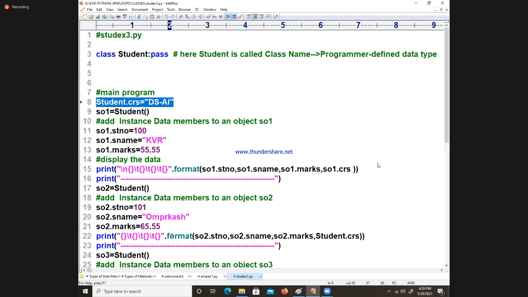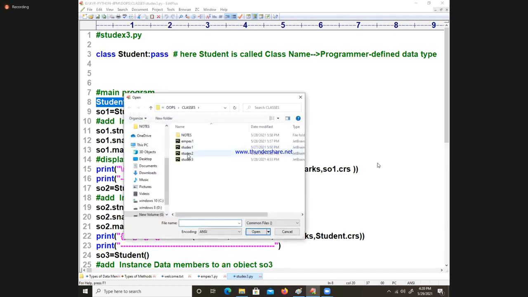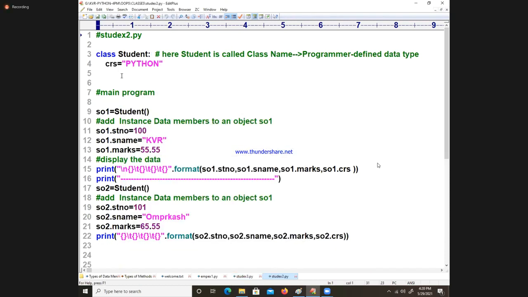This is one way. One more way I also told you. In the student 2 example, I mentioned it inside the class also. This is the second way of mentioning the class level data members.